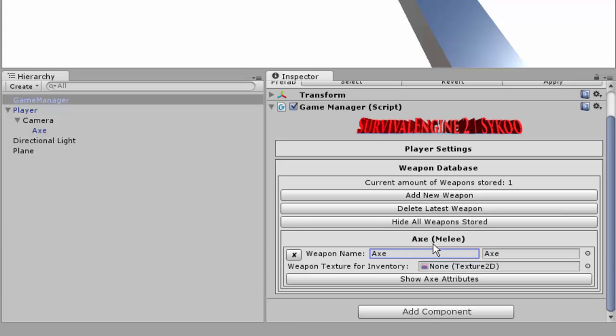And now again, the name is not very necessary. It will just change the name here so you can keep track of what game object you're playing around with and looking at right now. So if we just call it for M9, it will get called for M9. But we're gonna call it for X. Then we have weapon texture for inventory. Inventory is an upcoming feature. I mean, it's gonna be there when the asset gets released, but I have to work on it.